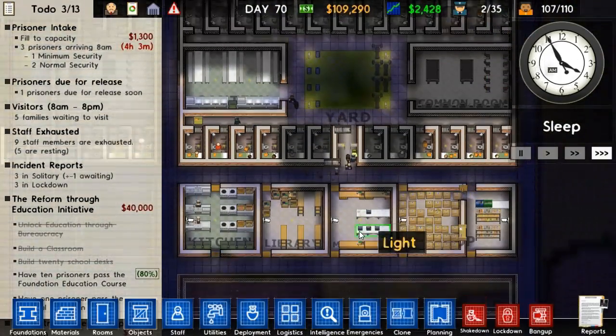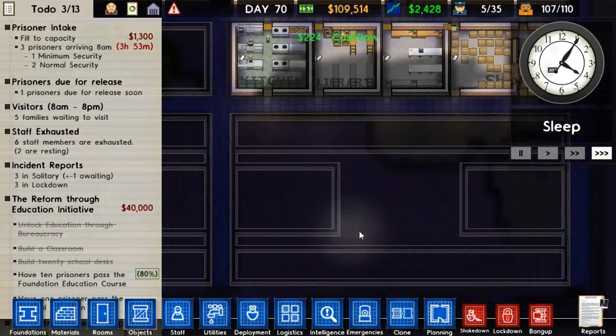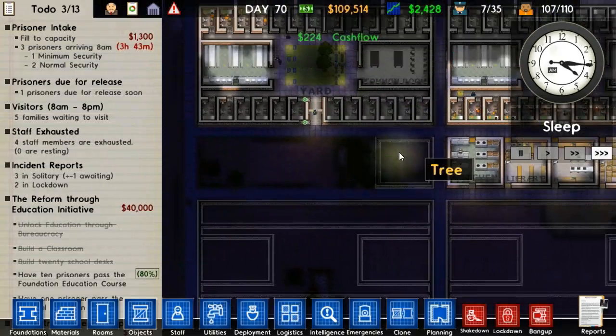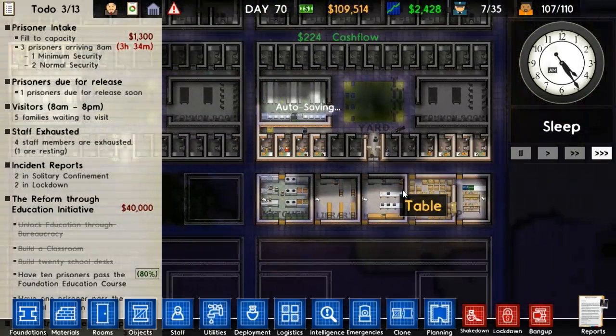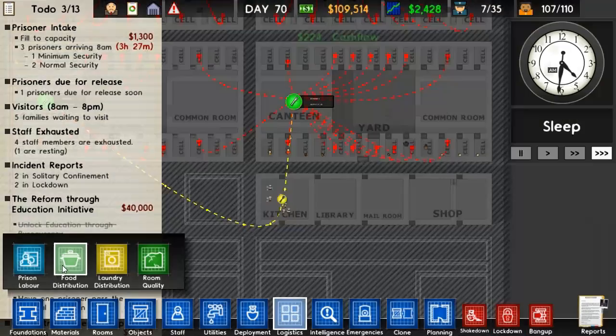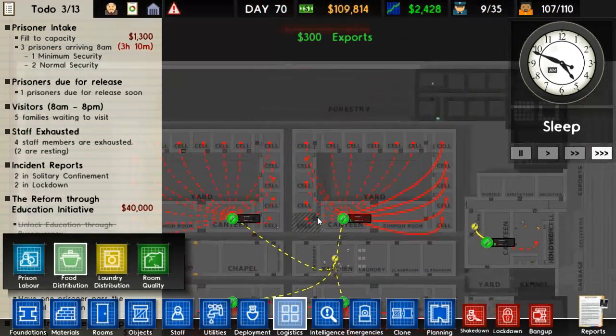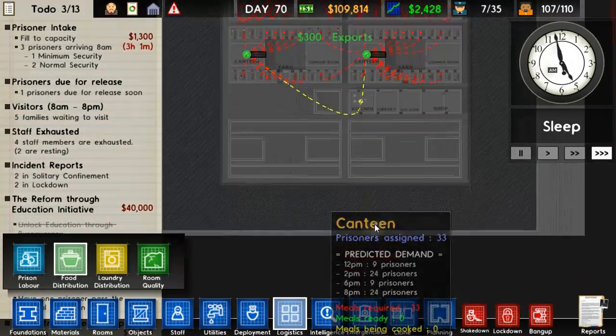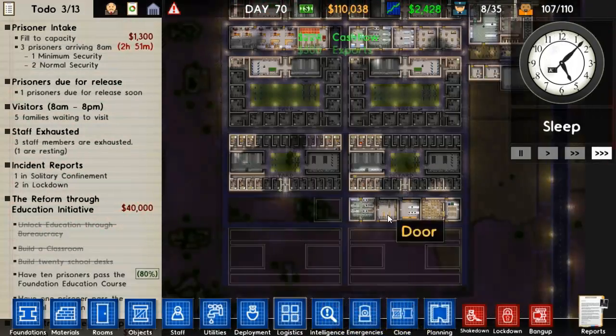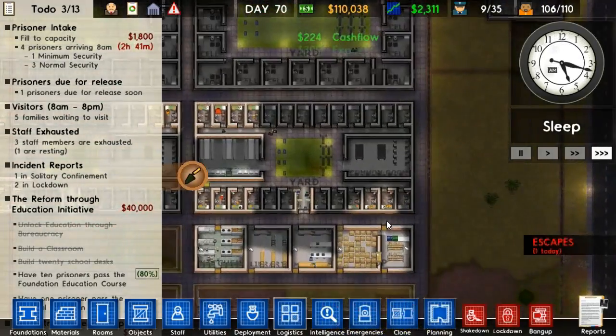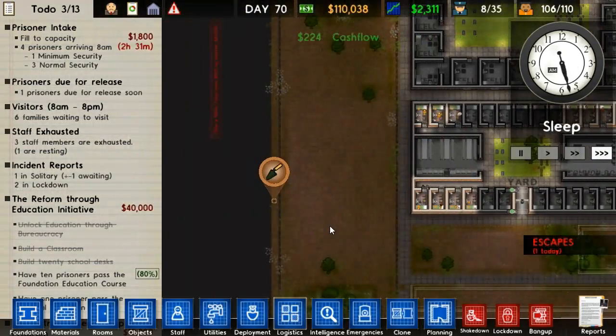So what would we do next? I suppose we can build these two cells and build this kitchen as well. We can do that quite easily. Is that all we do? Do we just keep expanding the prison and that's it? Just copy and paste this over and over again until we have a lot of prisoners? One escape? What the? Oh crap.